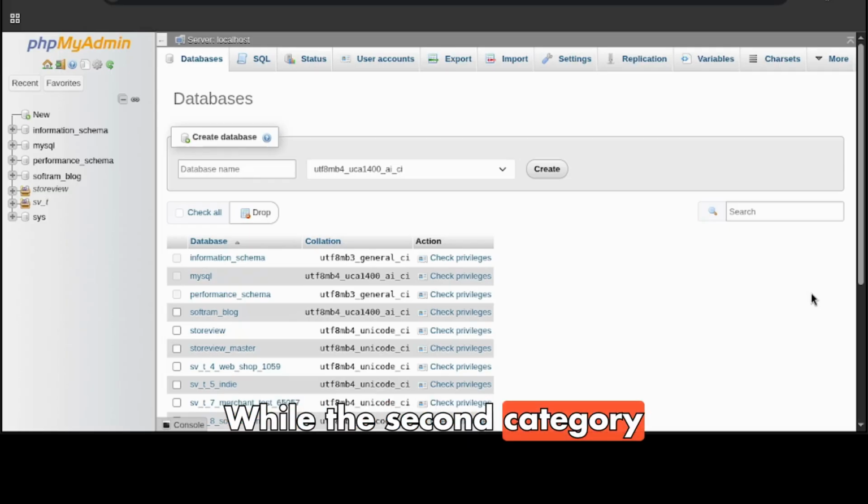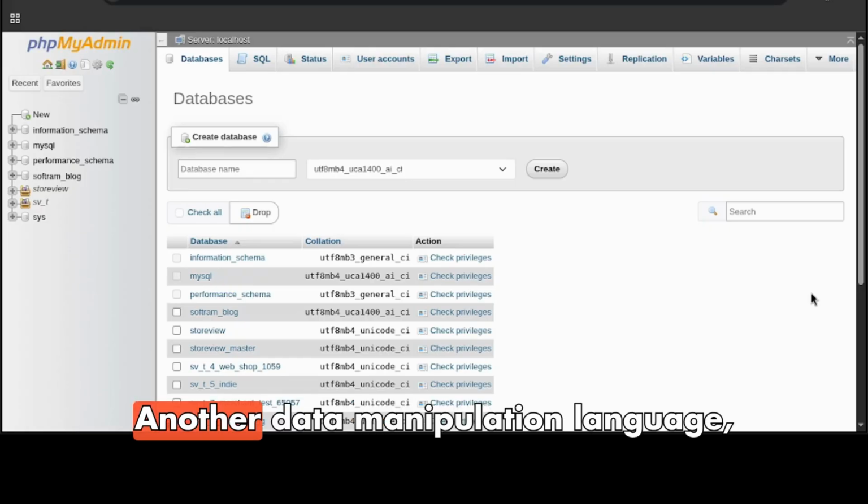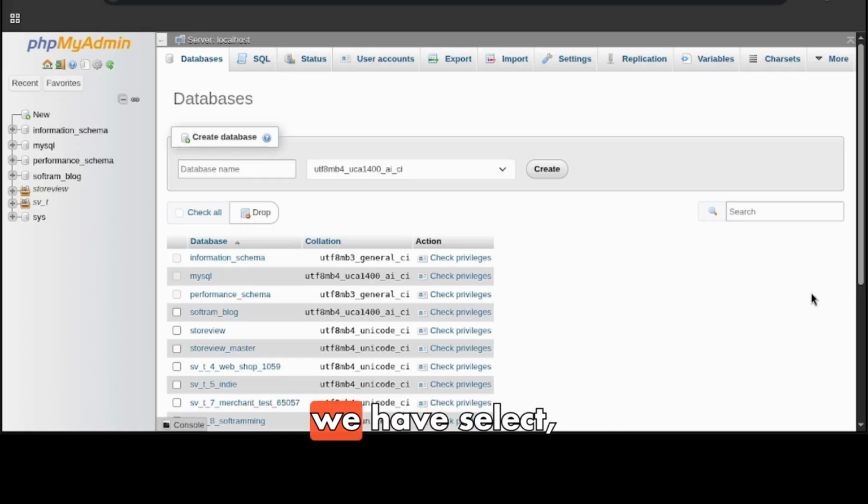While the second category of statement is what we call DML, which is data manipulation language. Under data manipulation language, we have select, insert, update, delete, which is where we coin what we call the CRUD operation from, which is create, read, update, and delete. So in today's tutorial, we are going to be working on that CRUD operation. We are going to learn how to create a database, create a table, update, delete, and select.